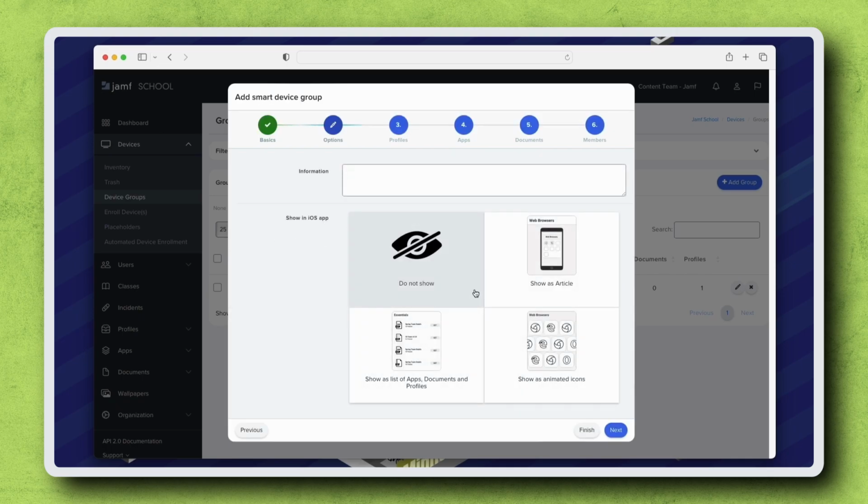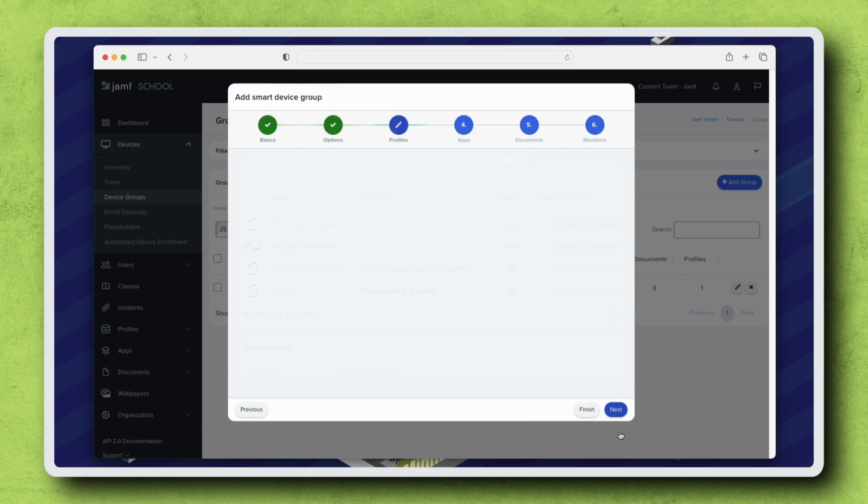Next, we have the option to configure how apps scoped to this device group display in the Jamf Teacher or Jamf School Student apps. For this example, I don't want this group displayed to teachers or students, so I'm leaving Do Not Show selected and clicking Next.